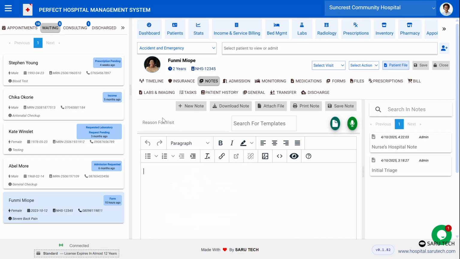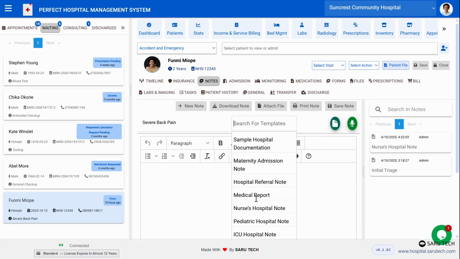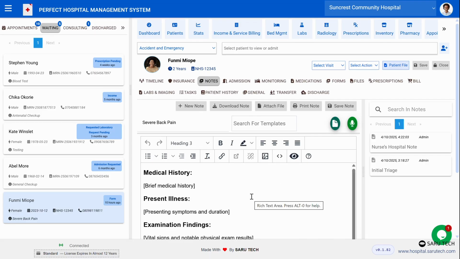When adding a new note, make sure to give the note a clear title so it can be easily identified later. You can also create notes using predefined templates, which helps maintain consistent documentation across the hospital. The system automatically records who created the note and when it was created, ensuring full traceability.